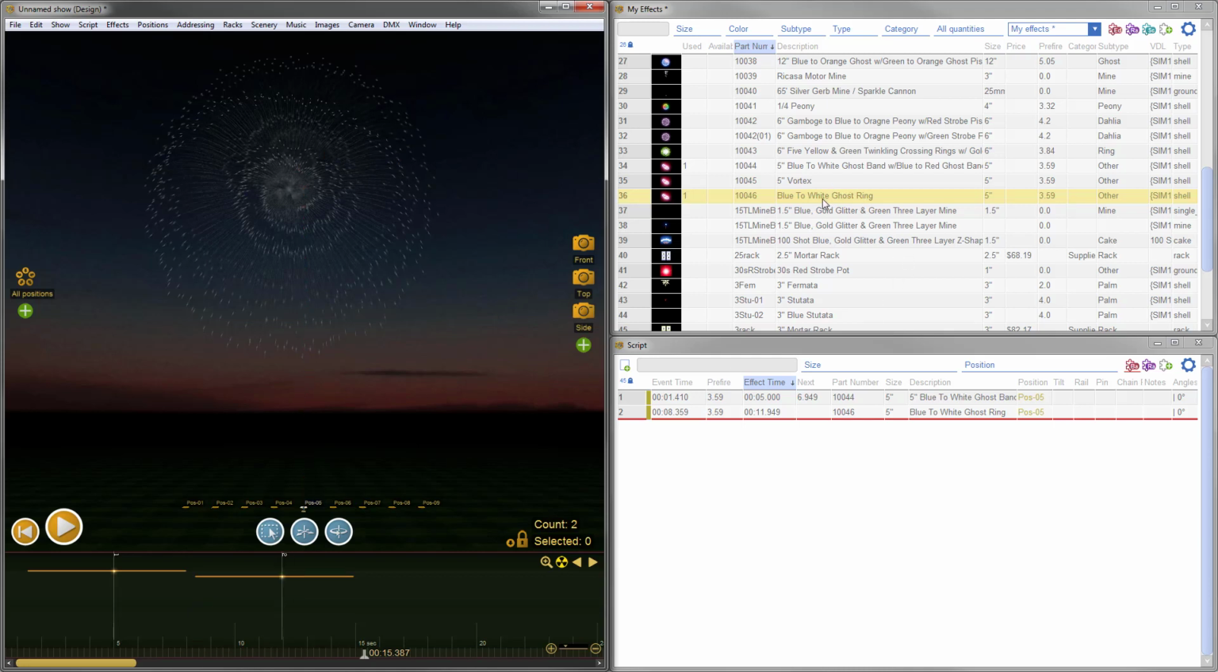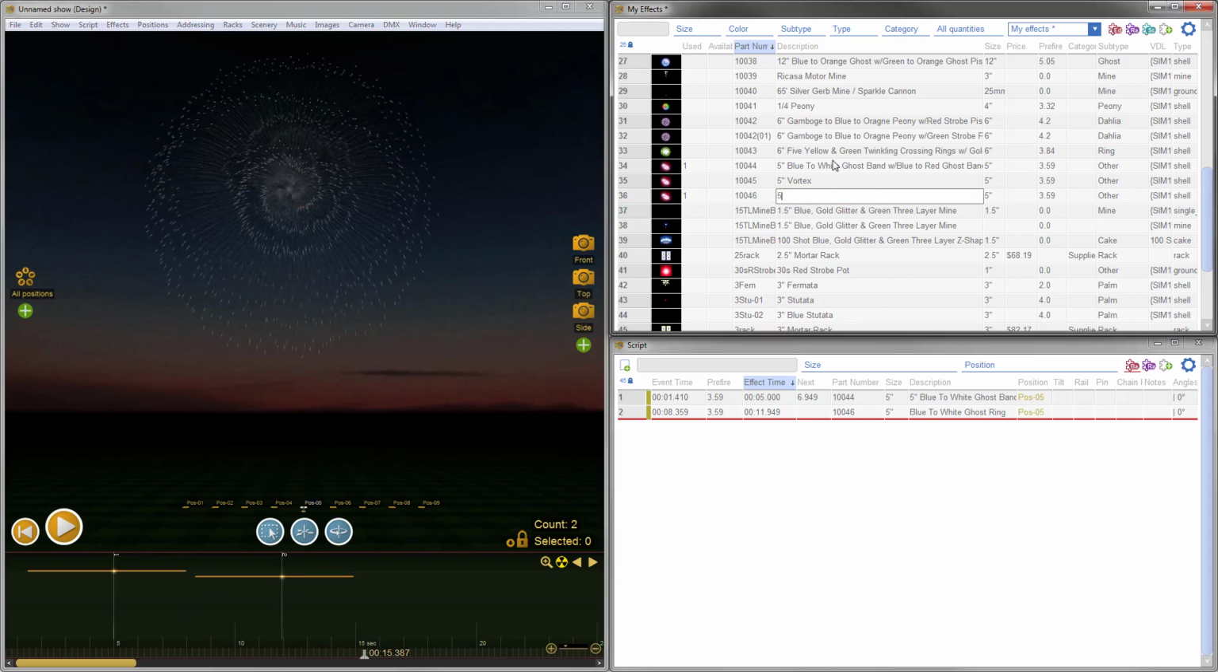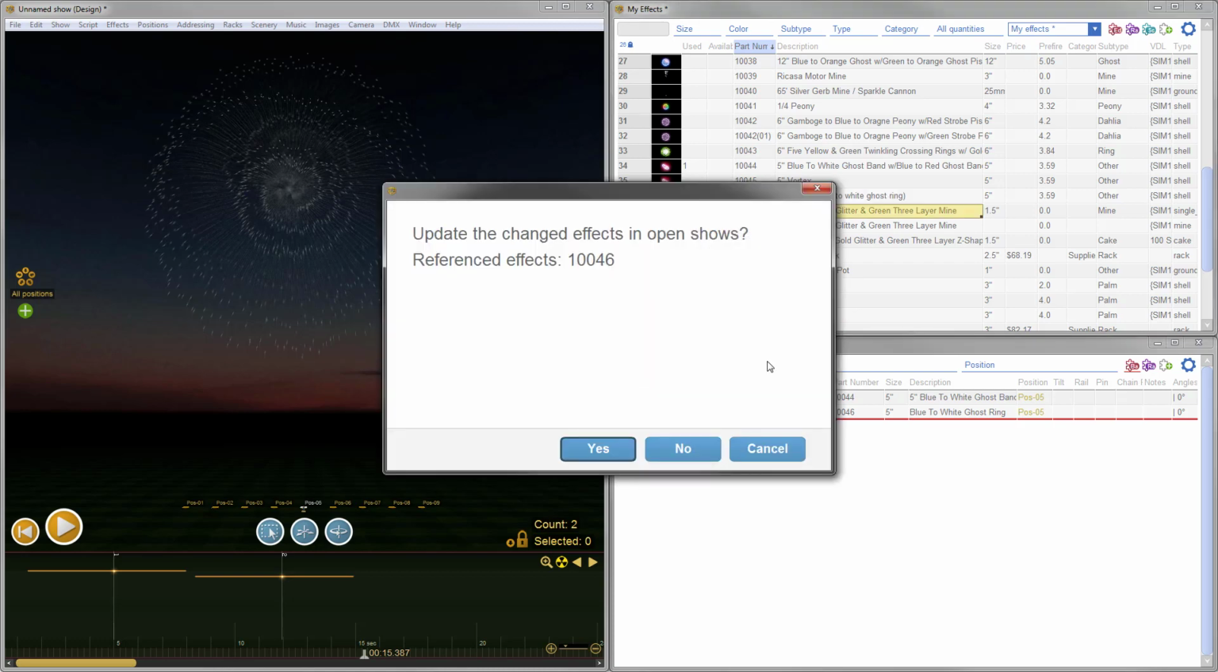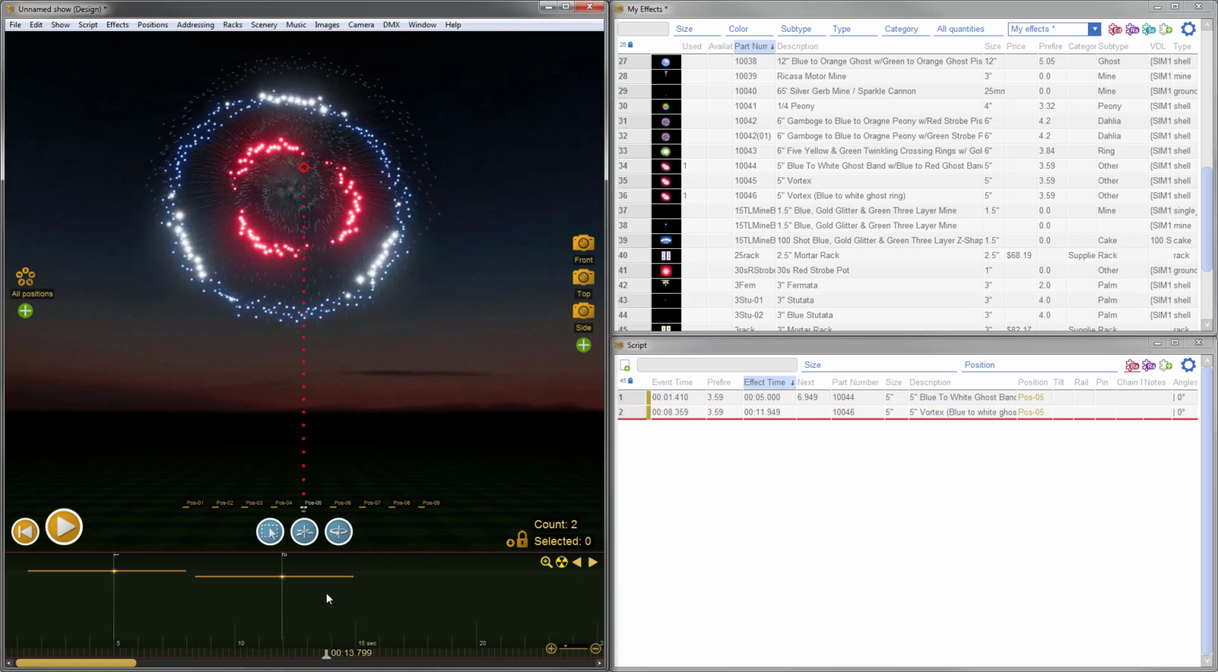And of course, we can go ahead and change the name. So I will go ahead and just update the description, 5-inch. And I called it Vortex earlier when I made an example. Of course, you can give it any kind of name you want. So it's a blue to white ghost ring or something like that. So there you go, updating the show, and we're good to go.